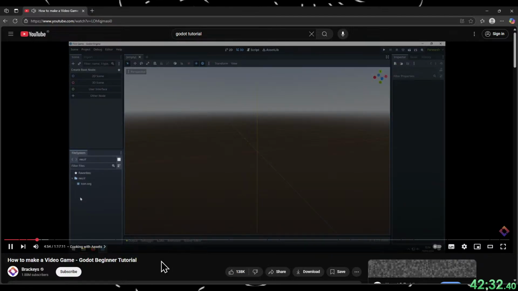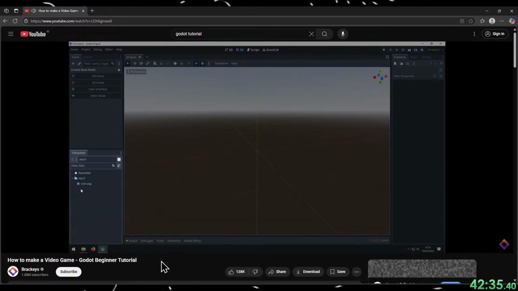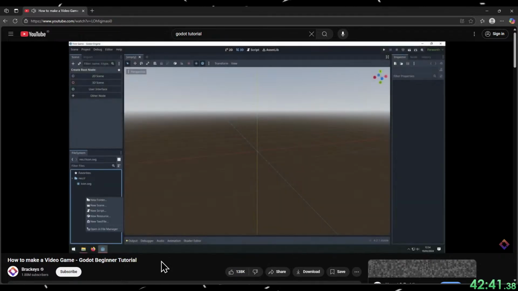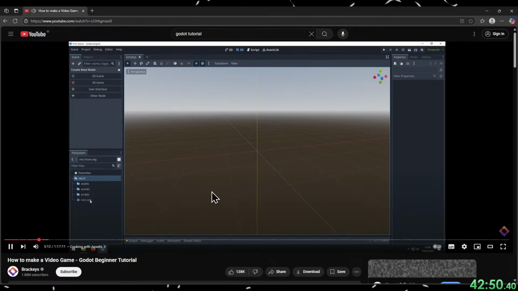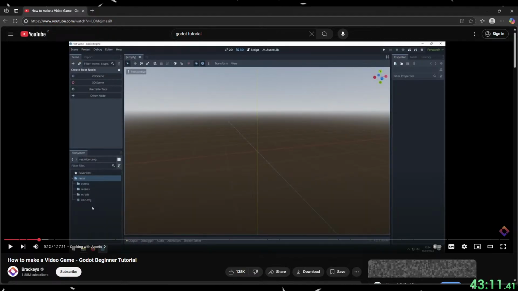The file system window is where we have all the files we use in our game. By default, the only thing in here is the Godot icon. So let's create a folder where we can put our assets. Let's right click, new folder, and name it assets. Let's also make one for scripts and scenes that we can use later. Okay, scripts and scenes. I have no idea what those are for. I have an idea, actually, but I'm not gonna assume anything.